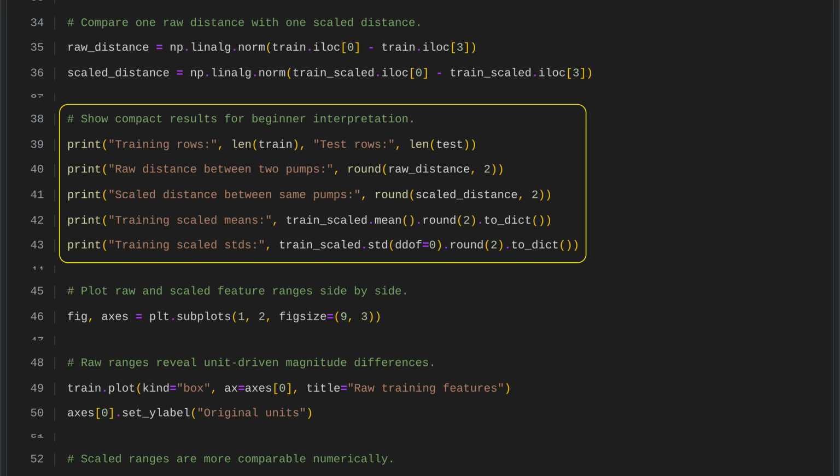This process gives a quick summary of the data and the effect of scaling. It reports the sizes of the training and test sets, compares the raw and scaled Euclidean distance between two pump measurements, and then summarizes the scaled training features by their rounded means and standard deviations.